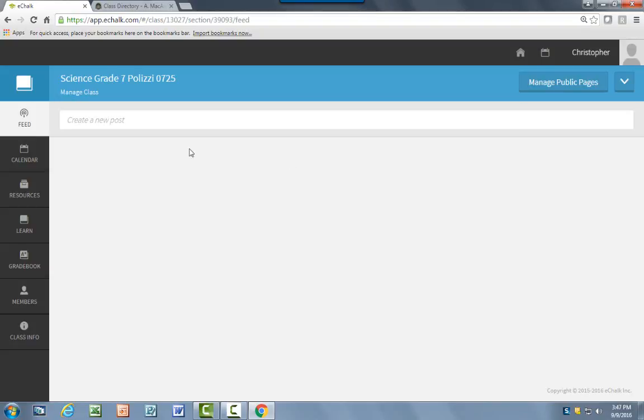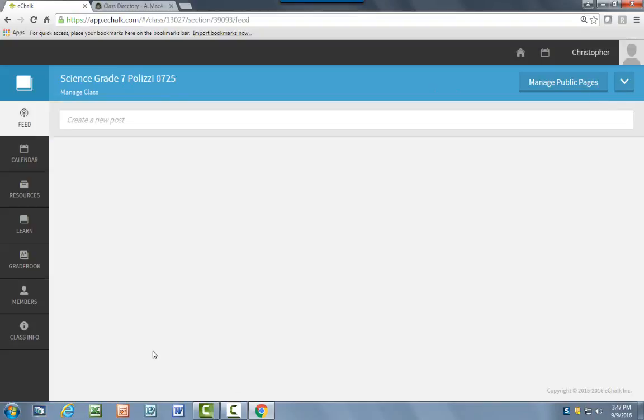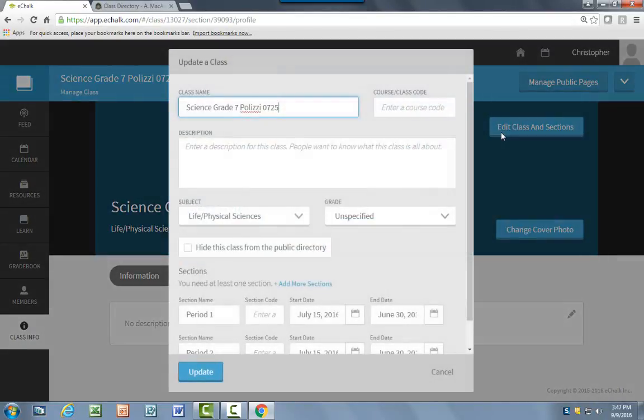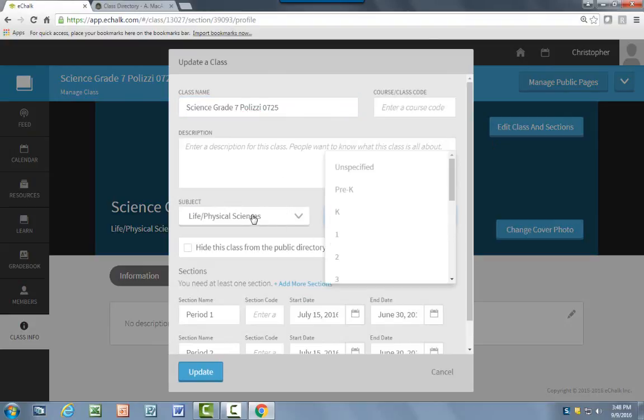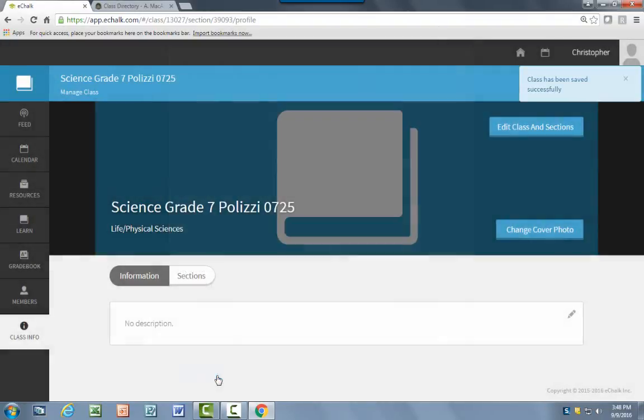After you hit create, you're in the class page. You can see the class up here. When you click on the class name, I have 2 periods. If I made a mistake in my class name or my course code, I can go to class info, and I can edit the class sections, and I can change the name, I can change the subject, I can even add, in addition to the life and physical sciences, a grade level, 7, I can edit the periods, update.